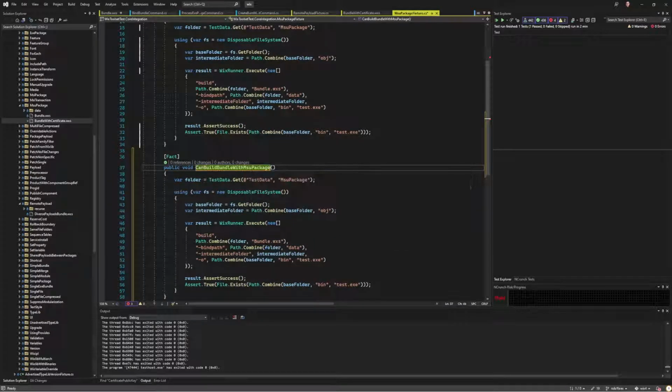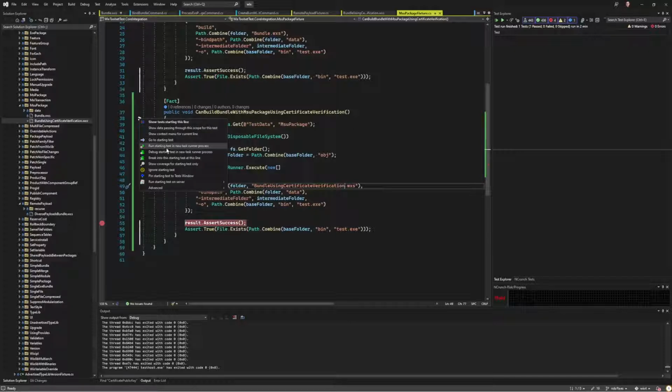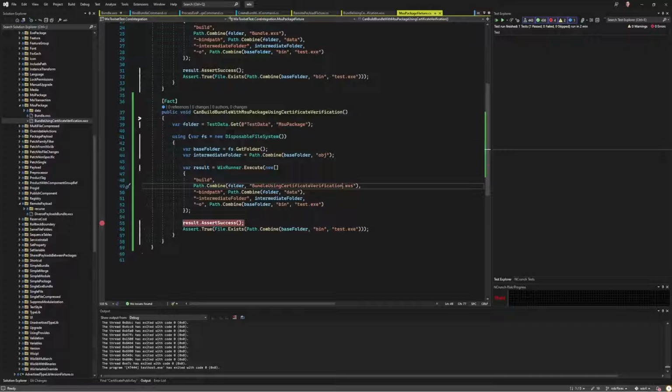Can build bundle MSU package with a certificate verification using verification. That folder, this file. Great. Now I expect this to fail because I did not provide all of the parts that are necessary. And this is where nCrunch would just go off and run the test for me and tell me right away, but it's not working. So I have to go dig in that.